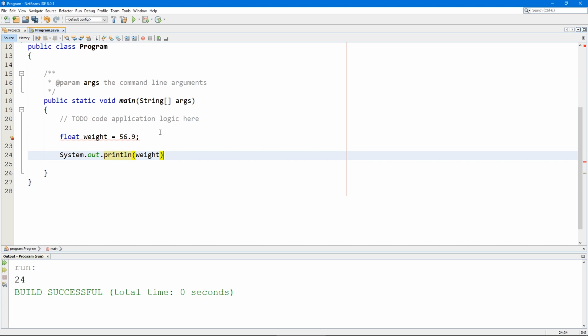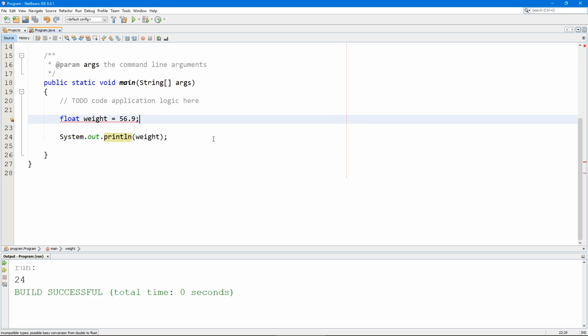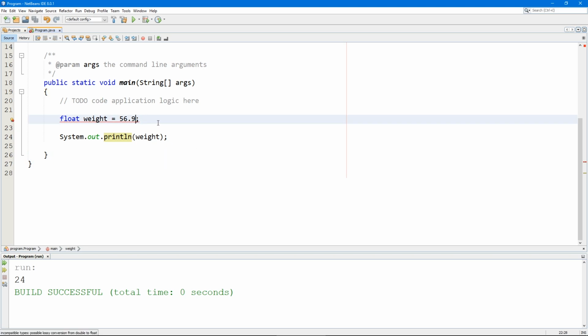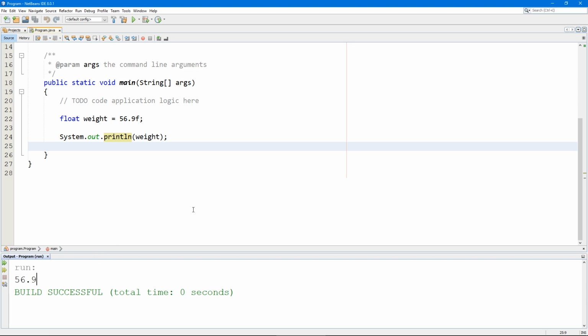Let's print the value of this variable, and you guys can see here that again I'm getting this red underscore line, which is showing me that I have some error here. The error that I'm making is that I need to put a postfix to this variable, and this postfix is the f, which stands for float. Now I'm good to go. If I execute, I should see 56.9.